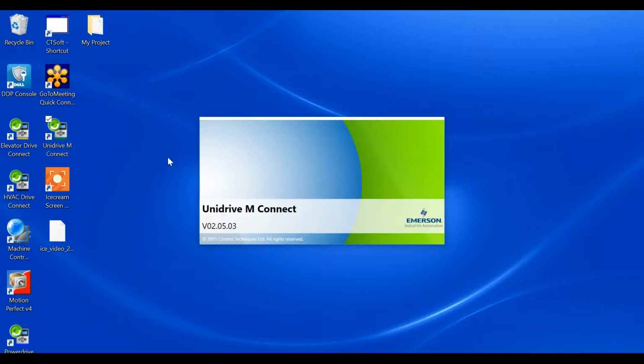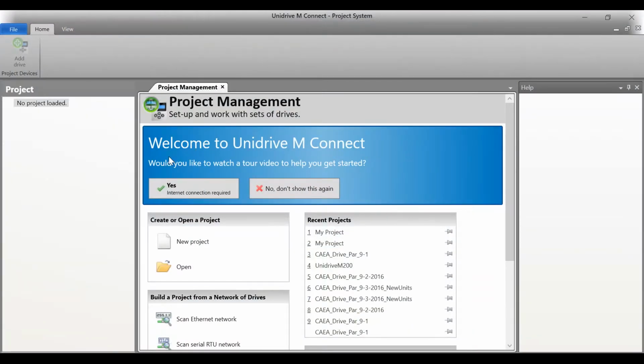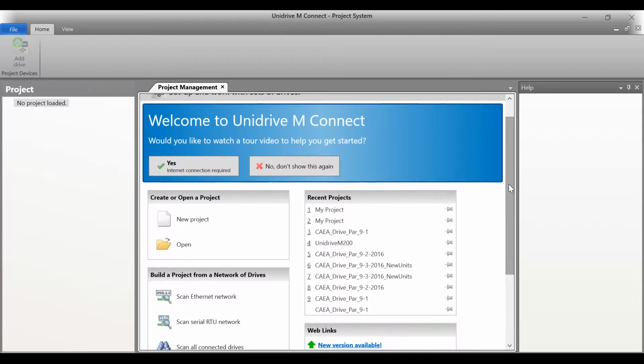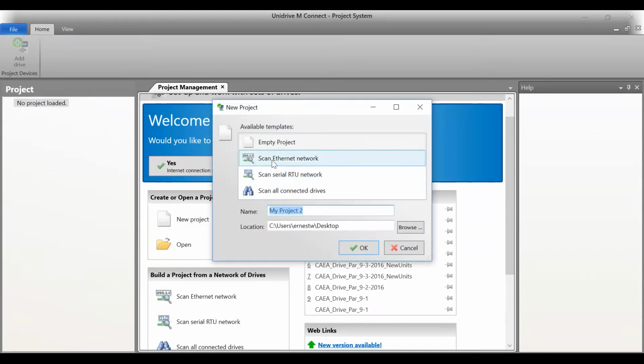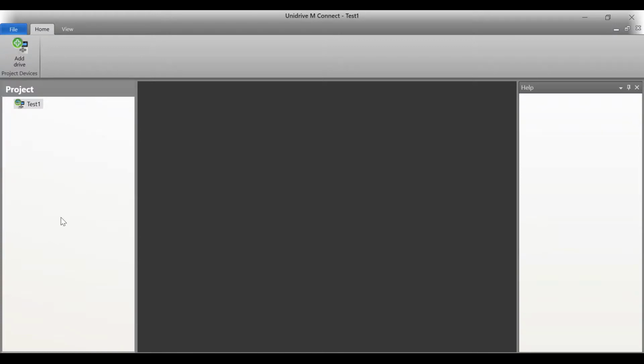All right, so first thing, whenever we're opening up our Unidrive M-Connect, we have two basic options: create a new project or build a project from a network of drives. In this demonstration, we're going to show creating or opening. So if we wanted to create a new one, select the new project. It'll then ask you again which one we're going to do. We're just going to do an empty project, name it whatever you'd like. So test one, and then saving it to whatever location you'd like. Select OK. So now we have our blank project here.